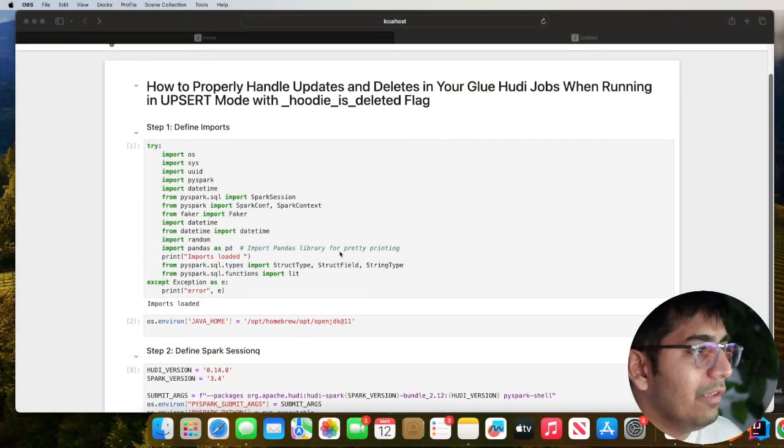Using Hudi's native functionality, Hudi gives you the flexibility to set a flag called _hoodie_is_deleted. If you set that flag, Hudi will automatically do all the deletion, even if your job is running in upsert mode. Let me show you what I'm talking about with a small demo. All right, hopefully it will make sense.